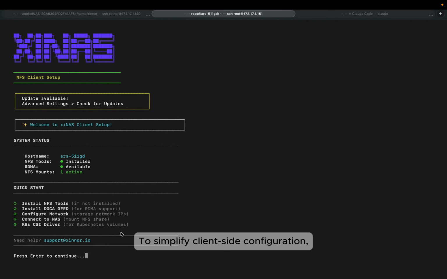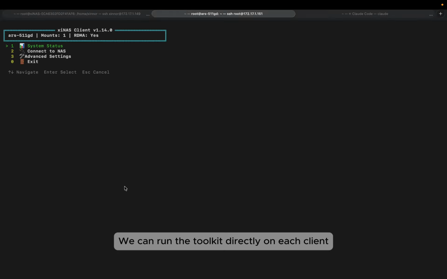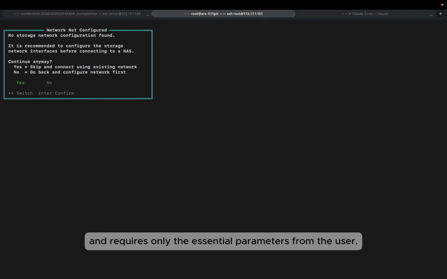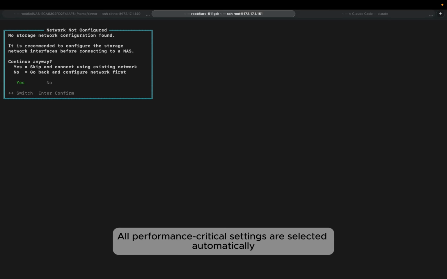To simplify client-side configuration, ZNAS includes a dedicated client-side component called the ZNAS Client Toolkit. This is how it looks. We can run the toolkit directly on each client. It installs all required components, helps connect the client to the ZNAS server, and requires only the essential parameters from the user. All performance-critical settings are selected automatically.